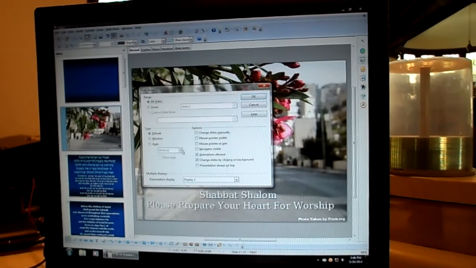You're going to bring up this dialog box. Down here at the bottom, there's options for multiple displays. It says presentation display, display 2. Make sure you don't have display 1 selected.